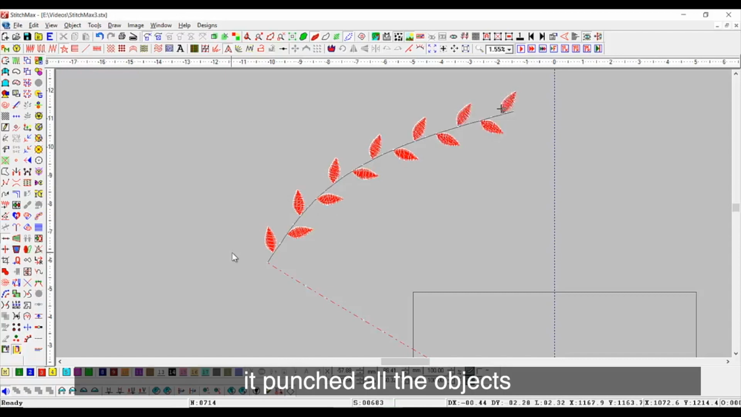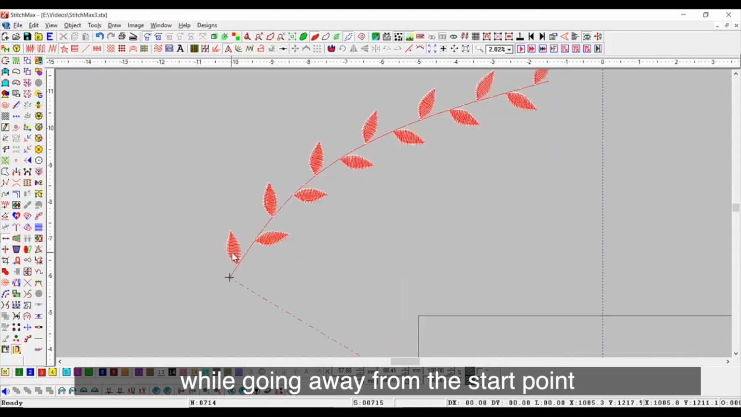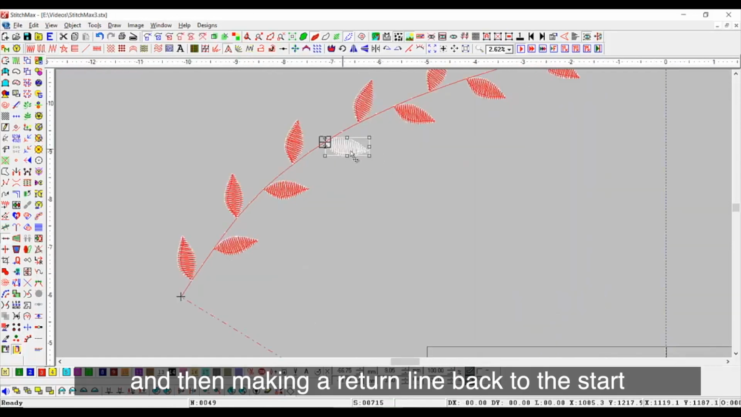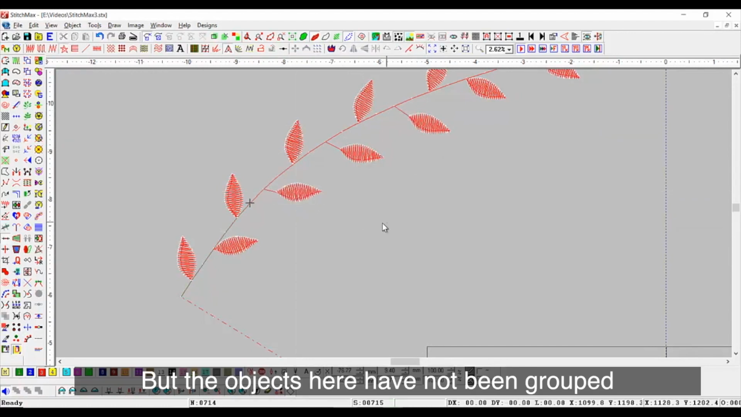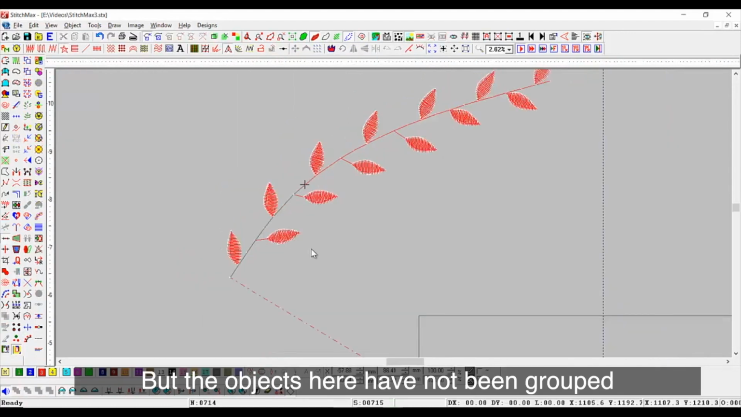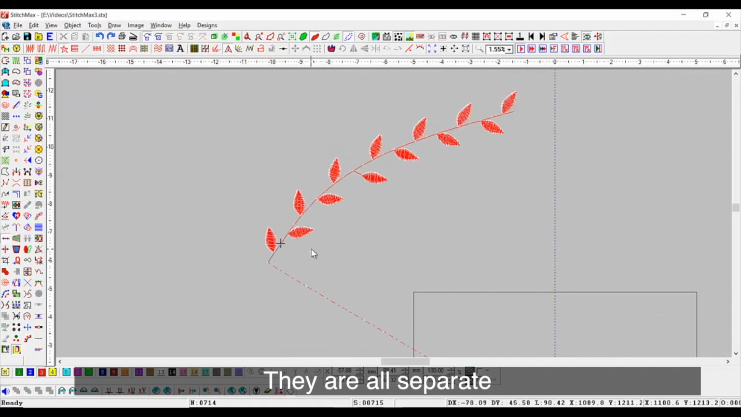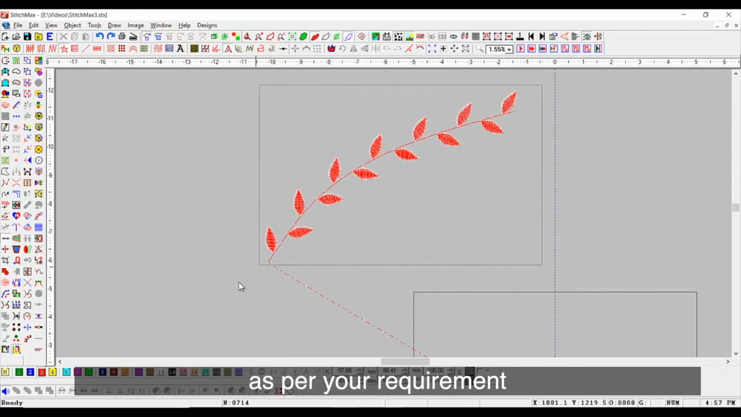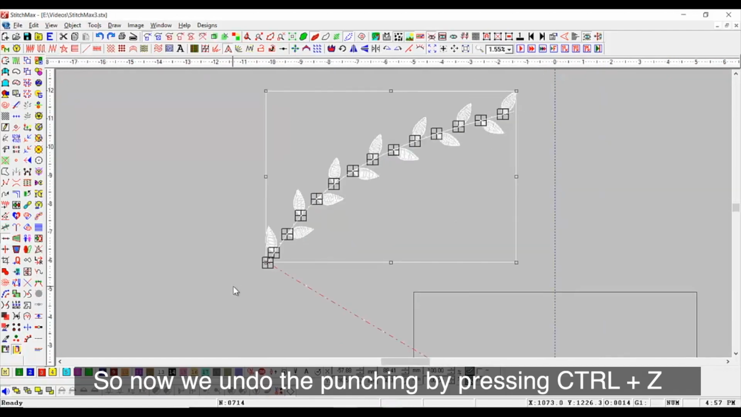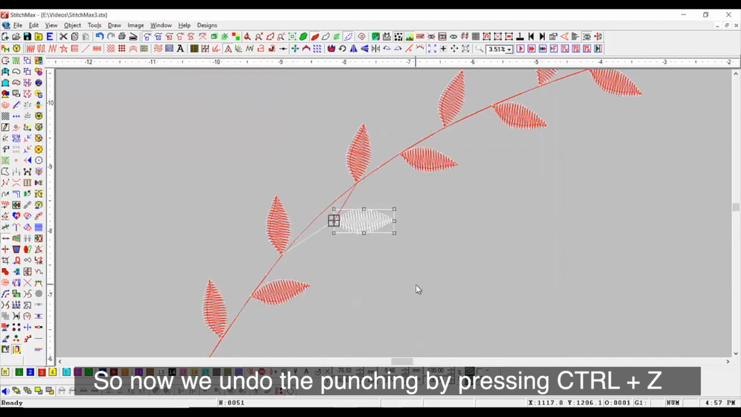It punched all the objects while going away from the start point and then making a return line back to the start. But the objects here have not been grouped. They are all separate so that they can be edited or removed as per your requirement. So now we undo the punching by pressing Ctrl plus Z.